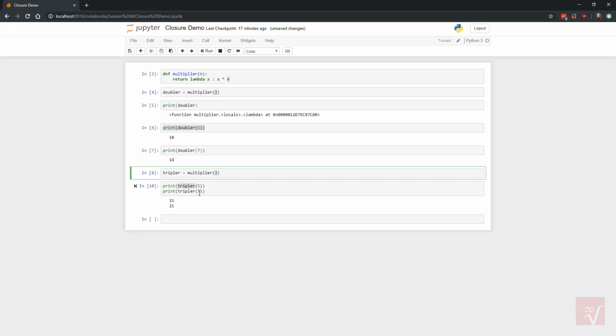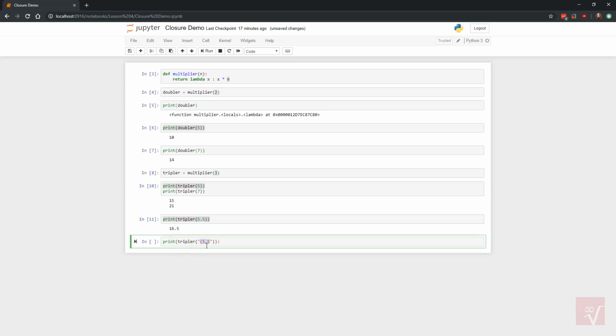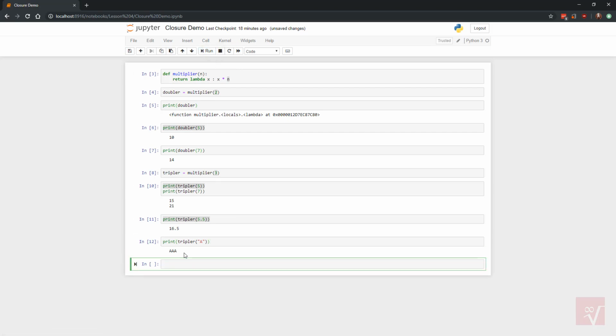Now, an interesting feature of Python is because we're not exactly type safe, in other words, we're not forcing this to be an integer, what happens if we passed 5.5 instead? We get 16.5. What happens if we pass something else, like the letter A? We get 3 A's. So whatever the operator is used for that type, like in this case the multiplier, when it's numbers, it will multiply by 3, because that's what we assign tripler to be. The n will be a 3.